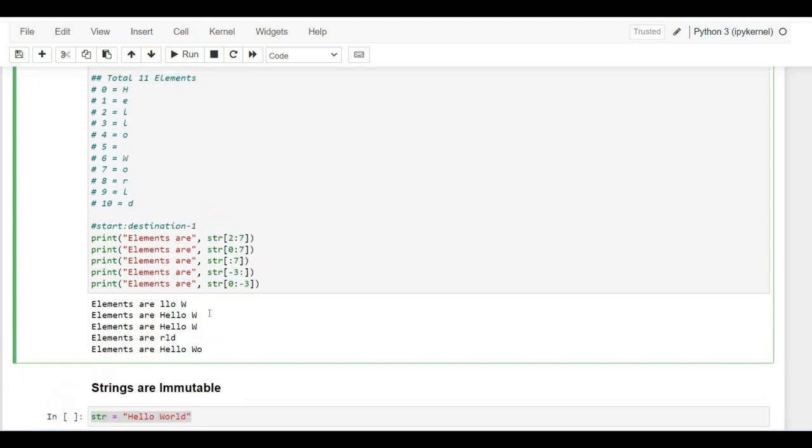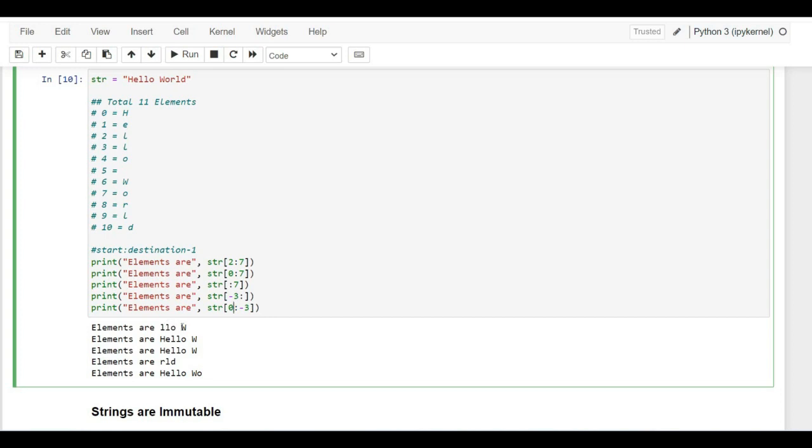So when I run it, you can see the output I am getting. For 2 to 7, I am getting the same one, LLO W. From 0 to 7, H till location 6, hello W. Same here, I didn't pass any number, so it starts from 0. And -3 till the last starts from the third last element, which is R, and it goes till the end, because there is no number after the colon, so it assumes go till the end, which is RLD. And the last one starts from 0 and goes till the third last element, so it is printing hello space WO.